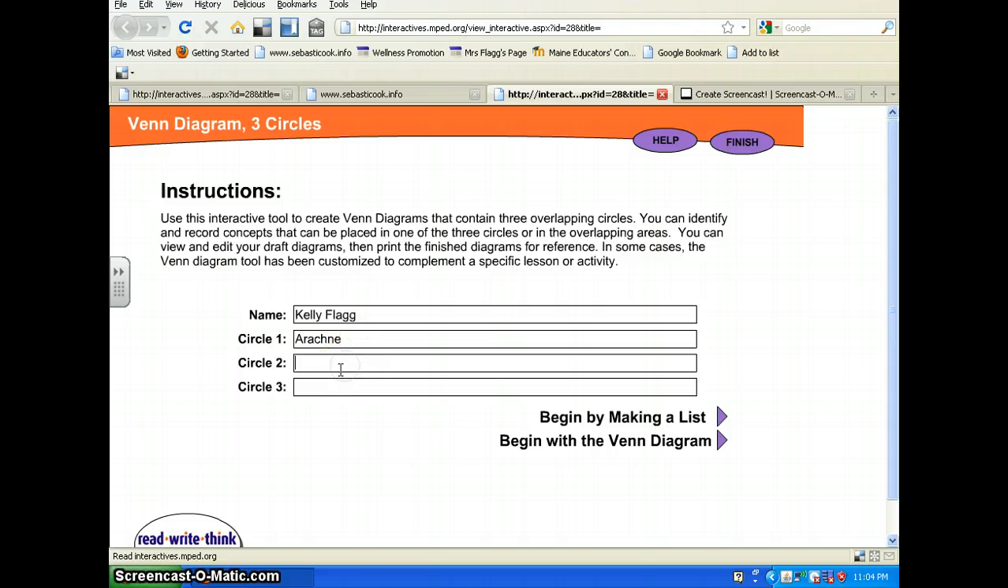Circle 1 should be the original Greek myth story, Arachne. Circle 2, we'll call it the Boastful Spinner, which was the second version of that story. And circle 3 will be the Weaving Contest, which was the third version of that same story that we read.